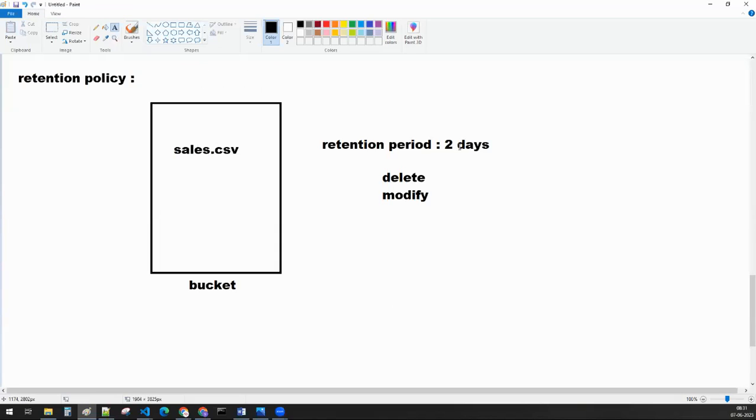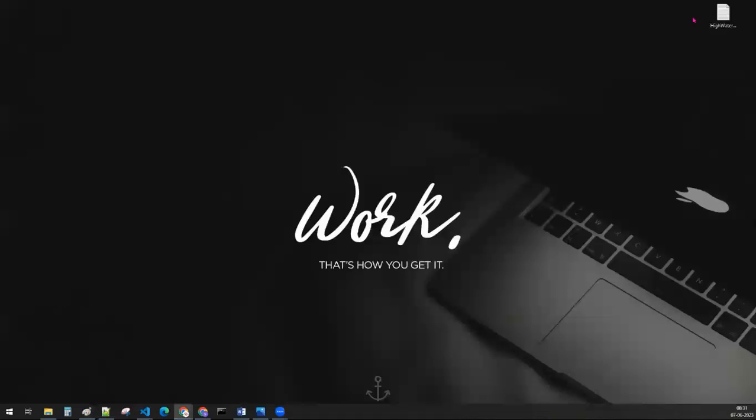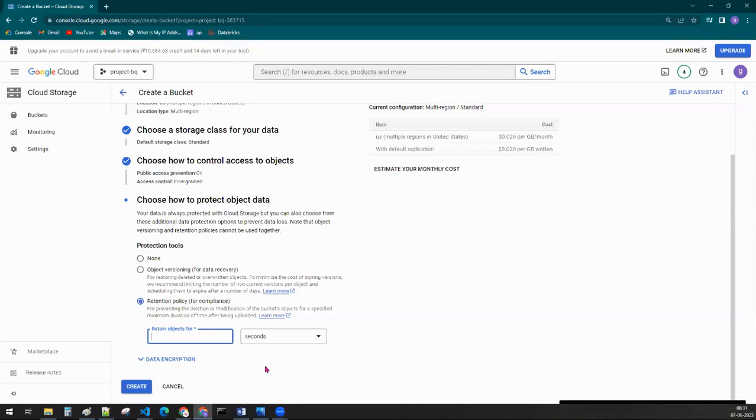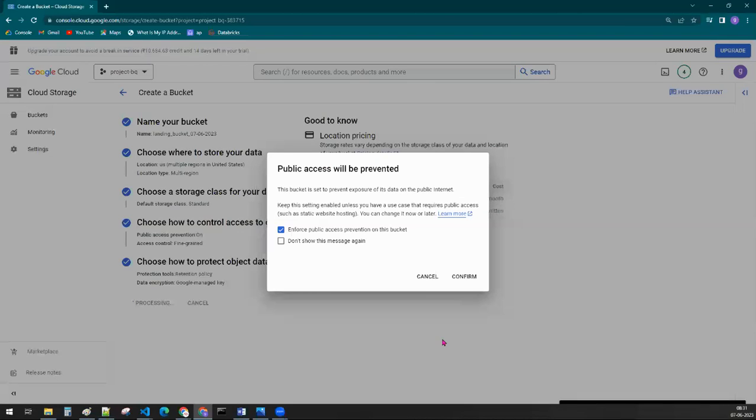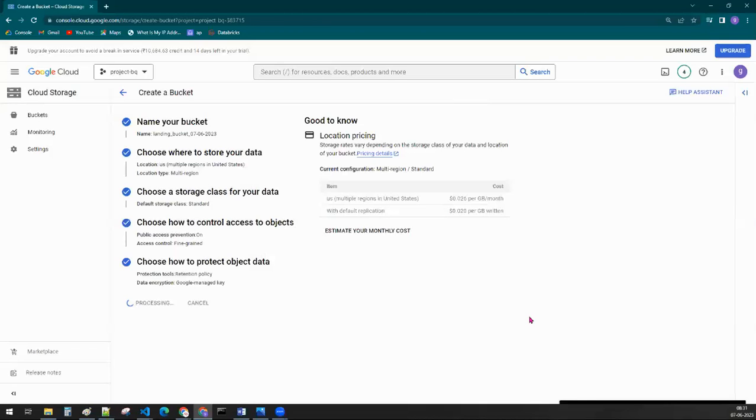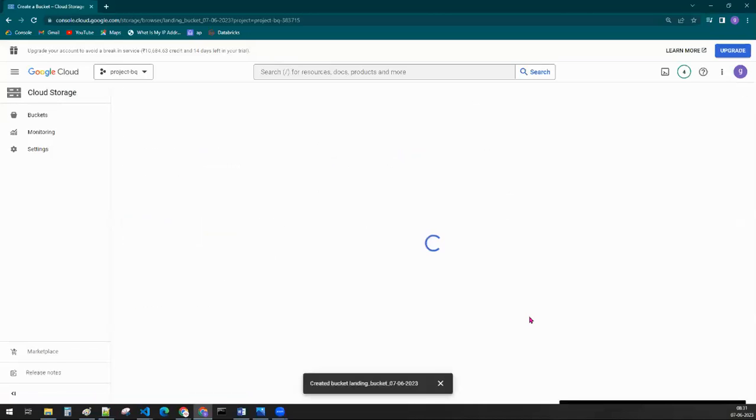You mentioned a retention period of 2 days, right? I will show you guys. Once the bucket is created, I will show you all of these things. So now I am creating a bucket. I'm going to put a retention period of 5 minutes, nothing but 300 seconds. Okay, click on create. So all the things I have mentioned are the naming of my bucket, location type, storage class, and access control, as well as the retention policy.